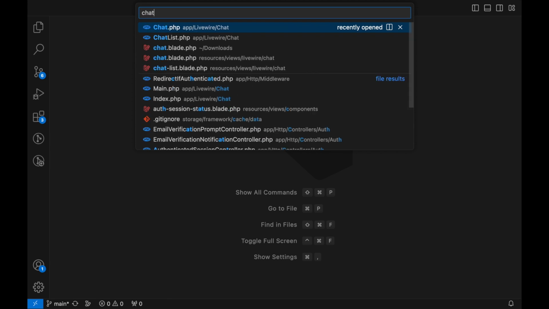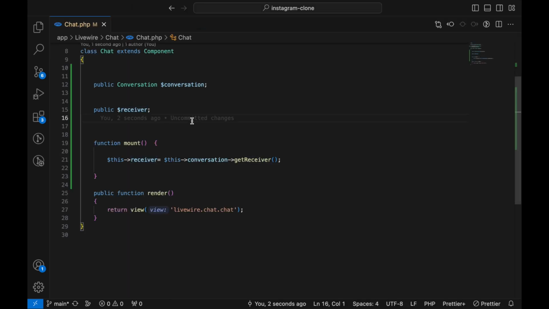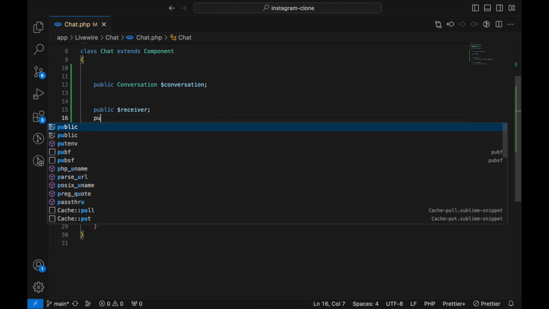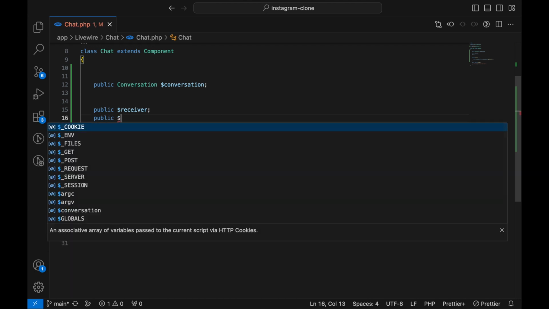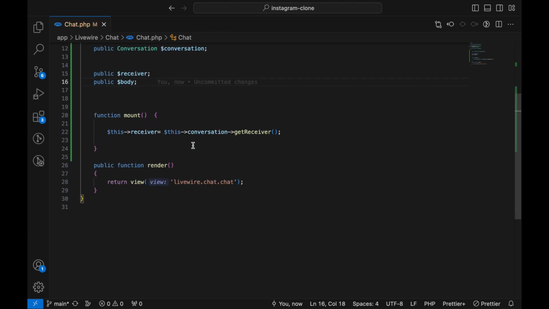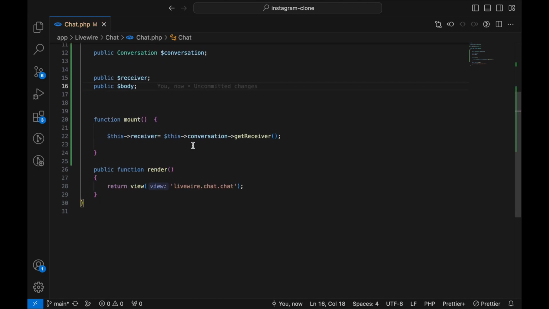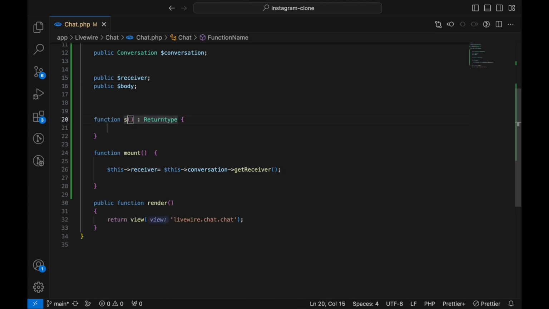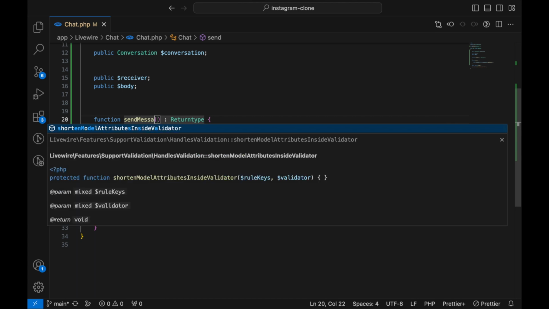Now we're gonna open our chat, app Livewire chat component. In here, we're gonna add a few more properties. Here, after the receiver, we can just add public body for the message body. Then here, we're gonna add a new function. Here we can call this one function send message.